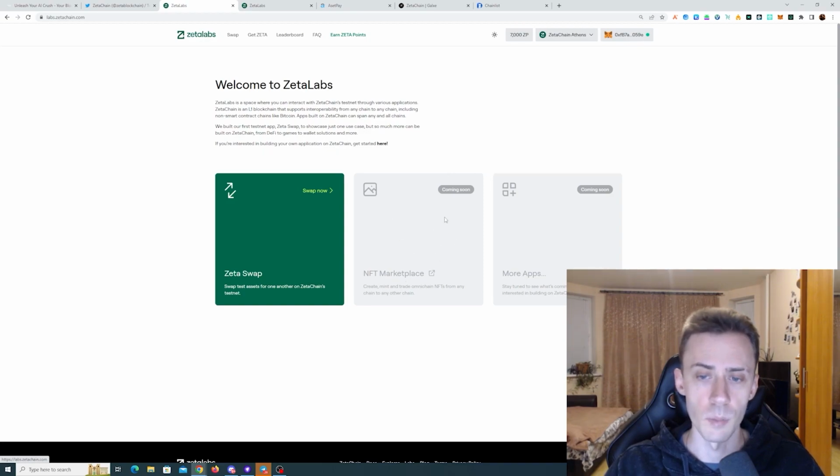As you can see, marketplace and applications says coming soon. There are some on-chain applications on Zeta and you can interact with them, but I would personally not recommend doing it now. I think it's very early and we'll have plenty of time to do them. So for now, let's just stick to what we have, which is a swap application, and then we have a social campaigns that we're gonna dive into.